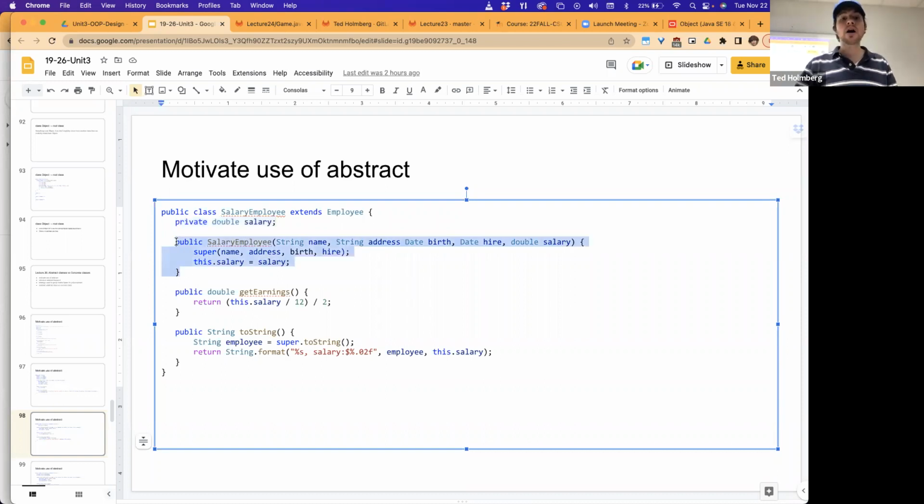And then in our constructor, since the superclass required those parameters, we'll take in all those parameters plus the salary, and then we'll send to the superclass all the data so that the employee instance can be created. And then in salary employee, we're just going to set the salary.